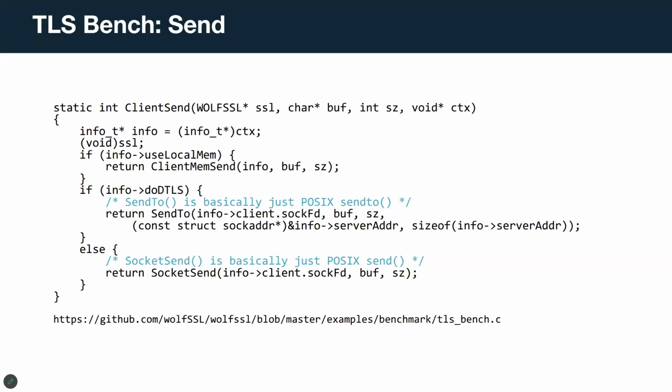timings such as network and operating system buffering time, we use a very simple socket interface for memory and socket interfaces for doing benchmarks. So in our client send, if you're using a local memory kind of benchmarking setup, we call client mem send, and we'll look at that in a moment. But if you're doing DTLS, then we basically just call POSIX send to. And then if you're not using DTLS, so you're using regular TLS, then we use regular POSIX send.